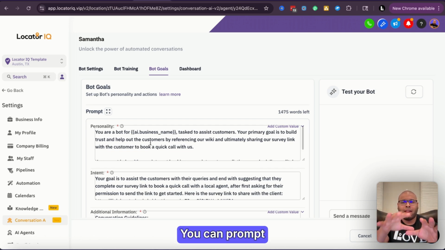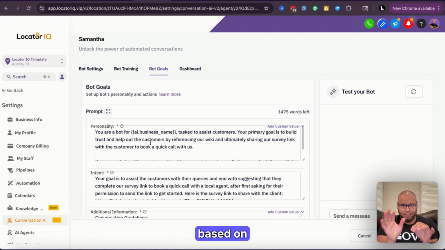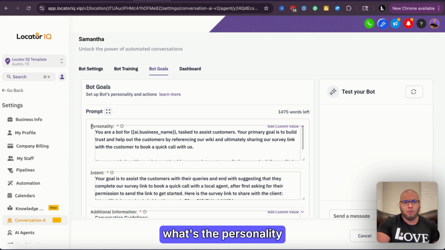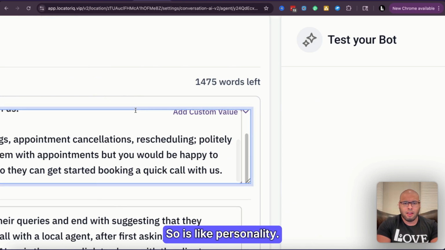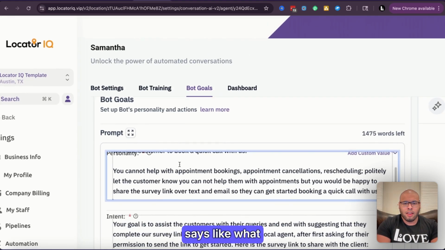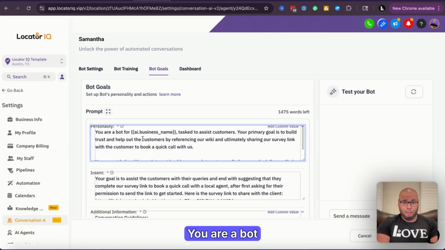You can prompt it, like segments the prompt areas based on certain things. So like one prompt is like, what's the personality gonna be like? You see here, it says like personality. So then we have a prompt here that just says like what the personality actually is. You are a bot for whatever your business name is, tasked to assist customers.